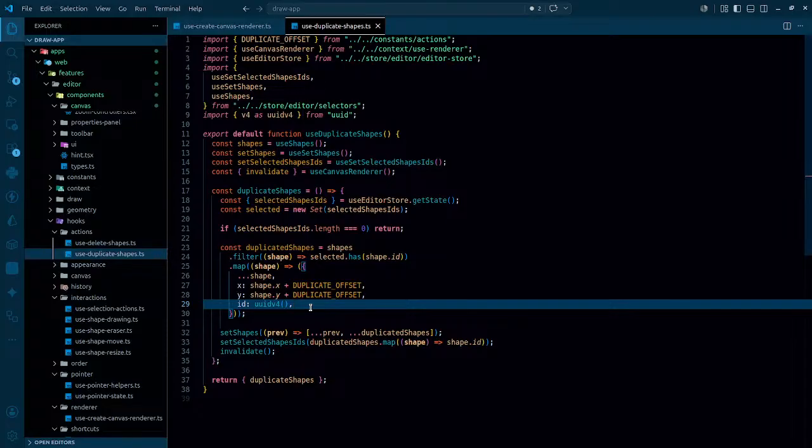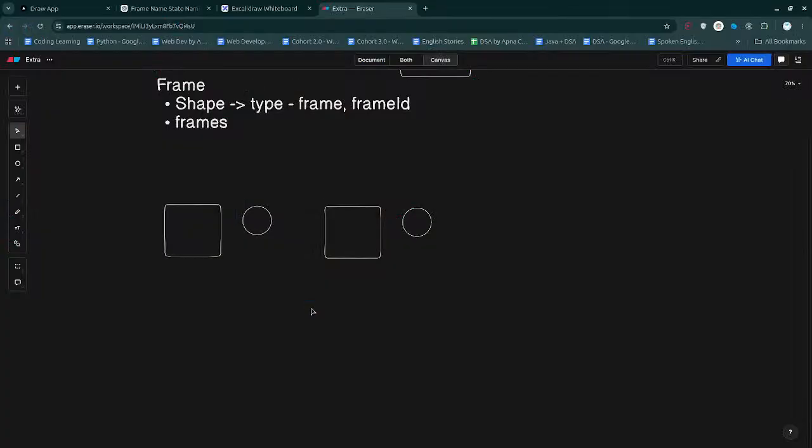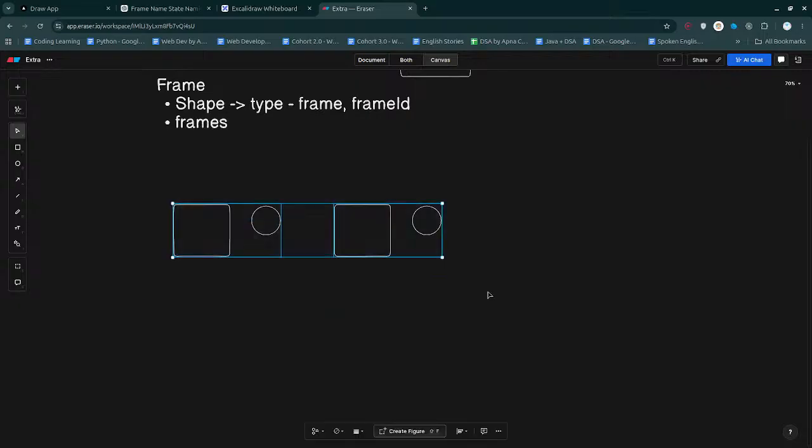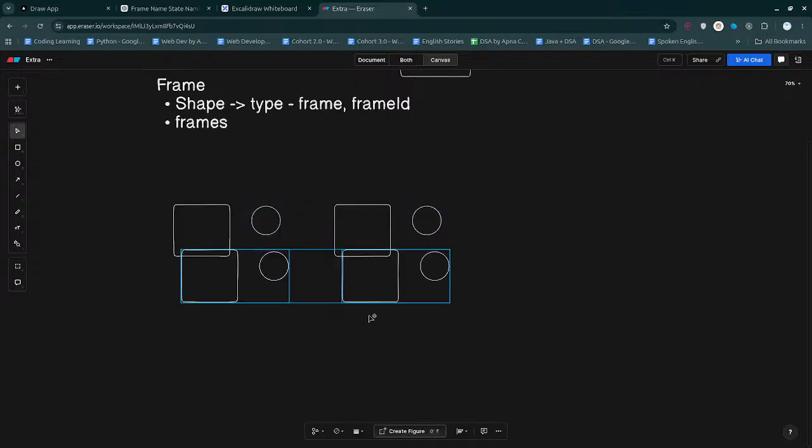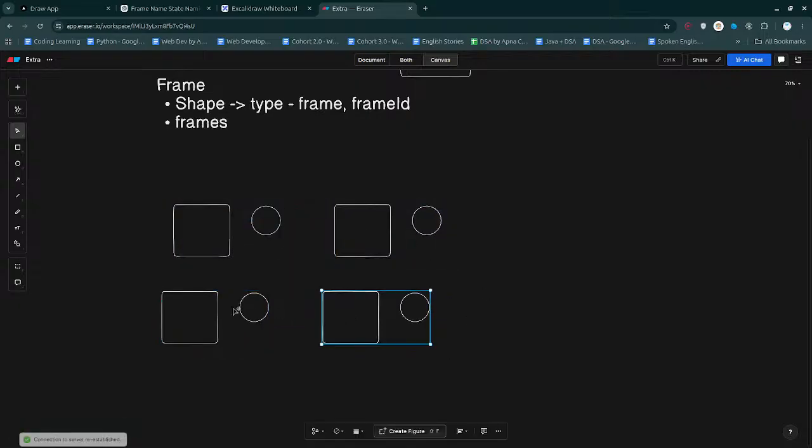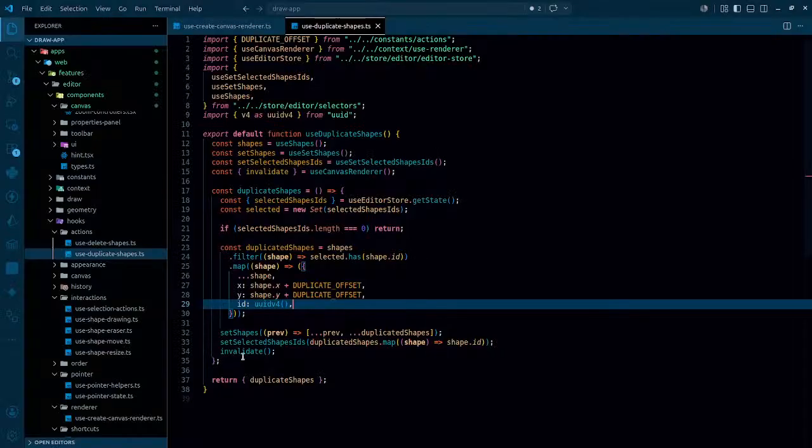We are duplicating them. But what if there are two different groups? That's interesting. What happens in that case? This is a different group, this is a different group. I selected and duplicated. Now this is a different one, this is a different one. How to handle this?